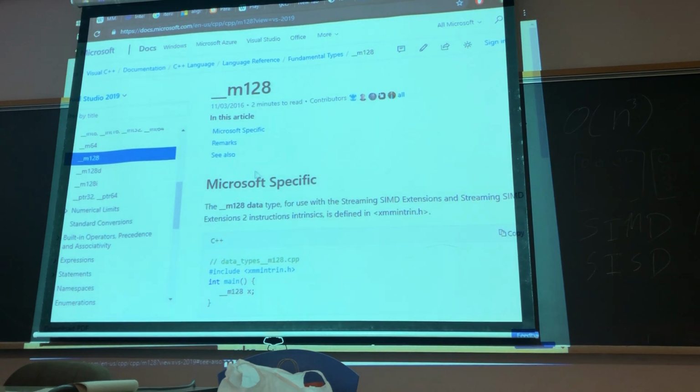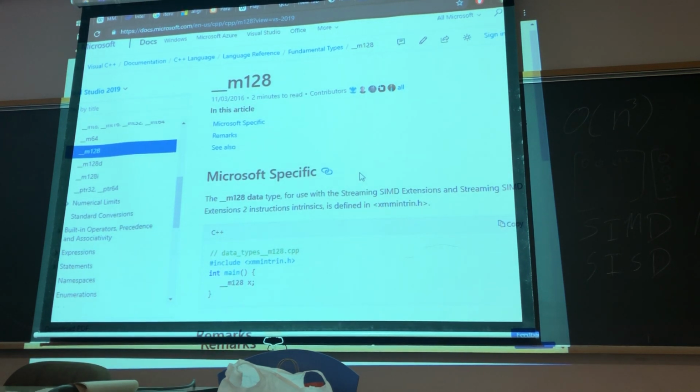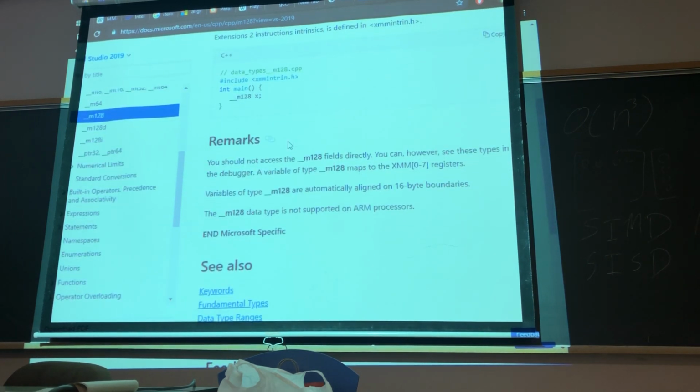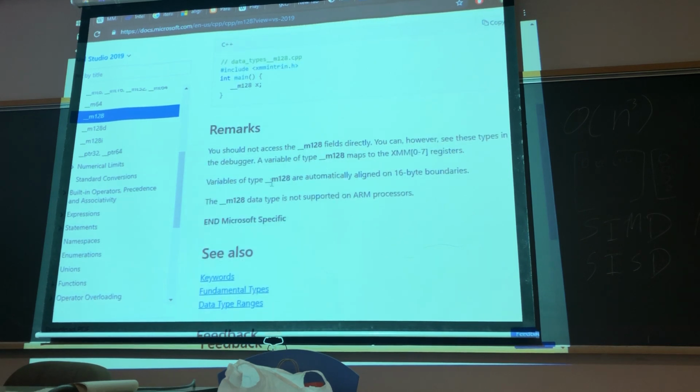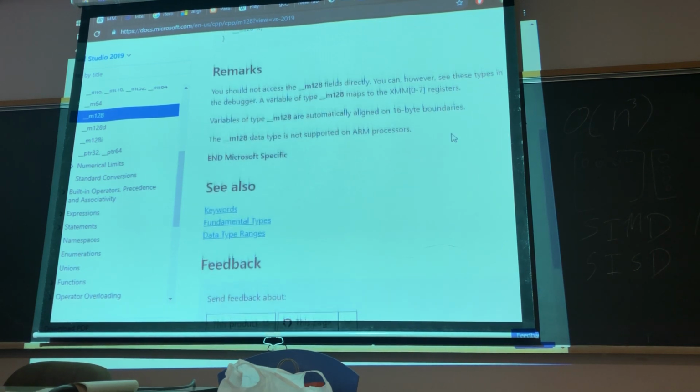Now, what is this? The M128 data type for use with the streaming SIMD extensions and streaming SIMD extensions 2 instruction intrinsics. There you go. Doesn't say much, but let's see if we can keep reading and figure out what it means. Variables of type M128 are automatically aligned on 16-byte boundaries. All right. Still, we still don't know what this means. But we can kind of guess.